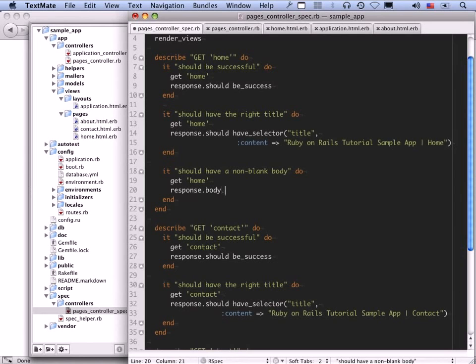Response.body dot should not, this is the way to test a negative condition in RSpec, should not match, and this is the equals tilde operator that will warm the hearts of all the Perl programmers in the audience. This is exactly the same as Perl. Should not match, and then we're going to use a regular expression, which is a way of matching things in text. So we want a regular expression that matches body tags with empty content or blank content. And then if the response.body doesn't match that, then that means that we've succeeded in testing this condition.